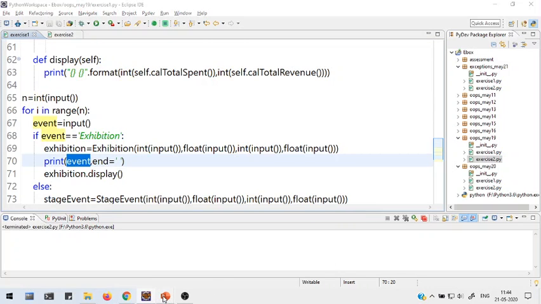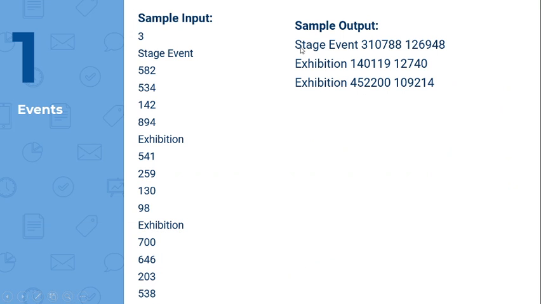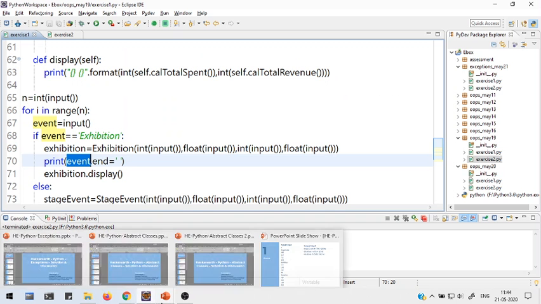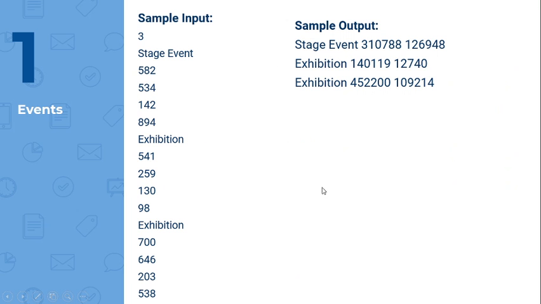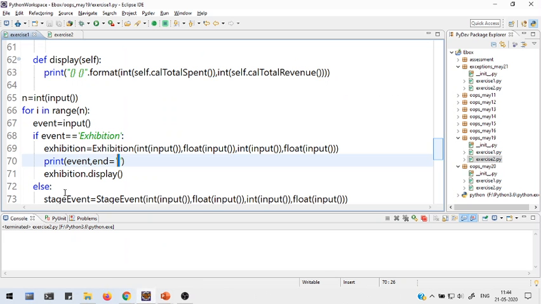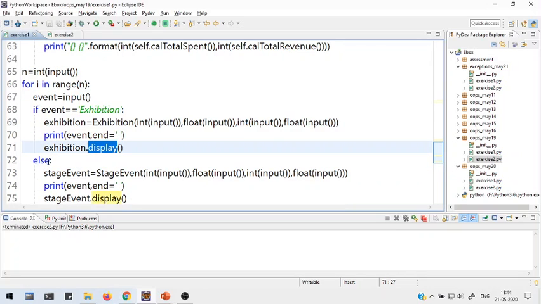If you take a look at the sample output, the event name is getting printed first, so that is why I have used this print statement. So print the event, and end I'm using a space because in the sample output it is separated by a space, so that is why I'm giving a space there. Then finally we have to display the details of the exhibition, so exhibition dot display.